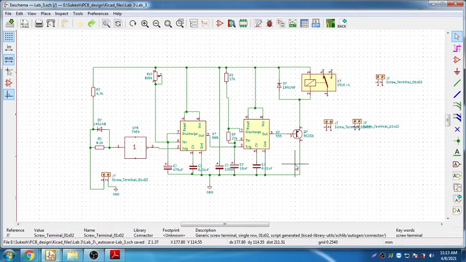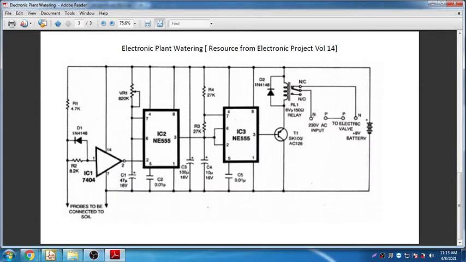Now to design the circuit, I will continue with the connection here. As mentioned in the circuit diagram, the common should be connected to the neutral, and the phase is connected to the valve. Another end, I'm making a connection between NC and common.